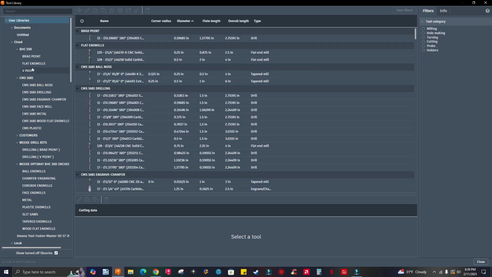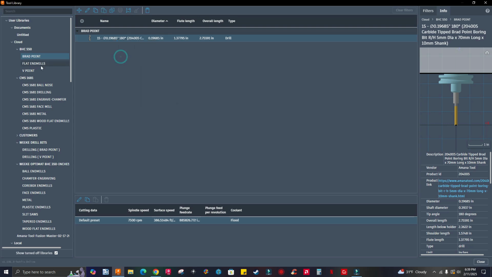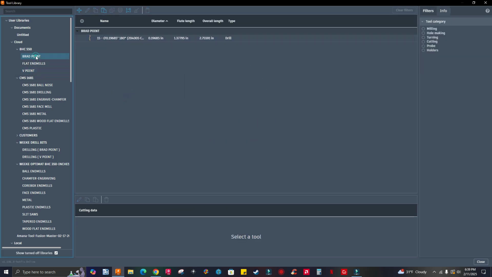Let's go to broad point. Right click on that. Copy. V point. Paste tool. Let's go back to broad point. Yeah, it's there. I thought it cut it, but it didn't cut the tool. So you just pasted it. All right, so you just copied it. So V point.